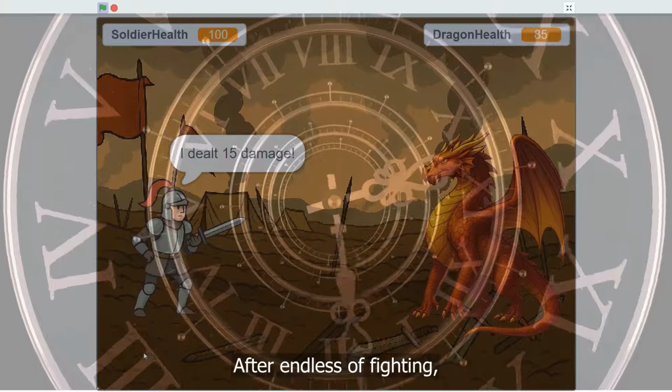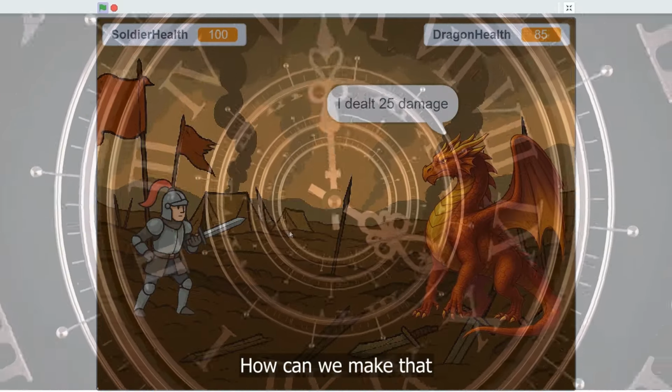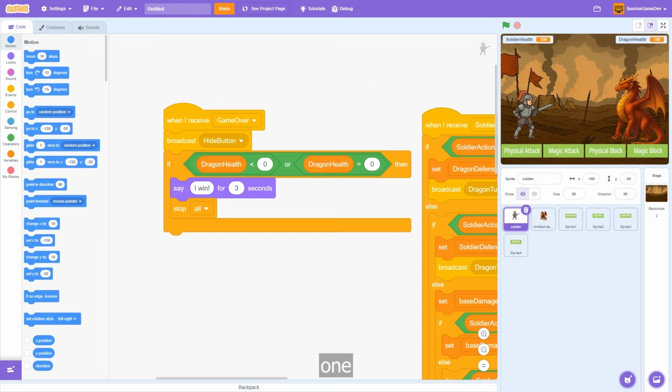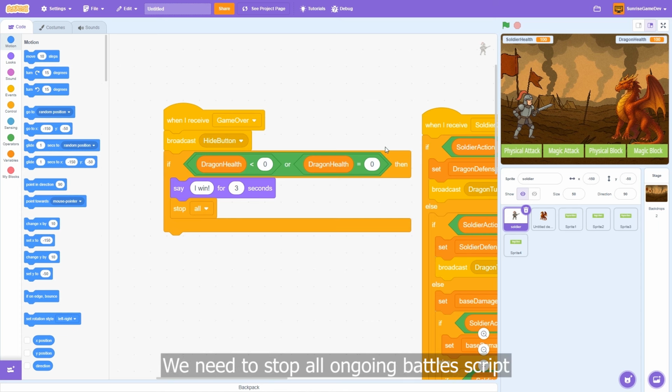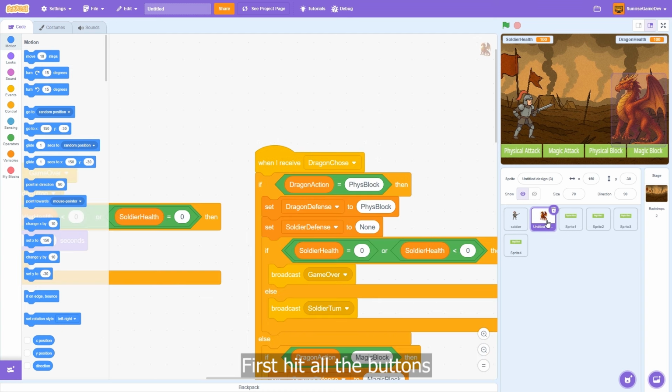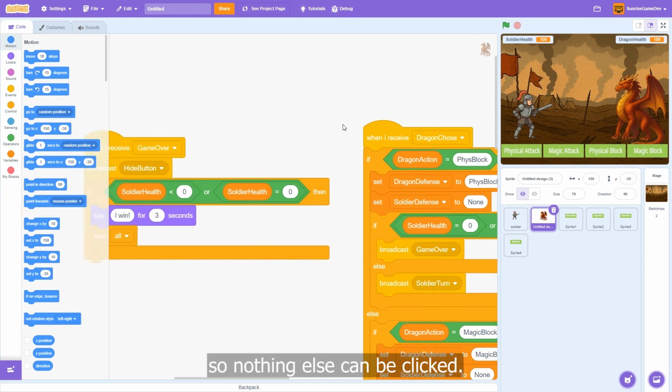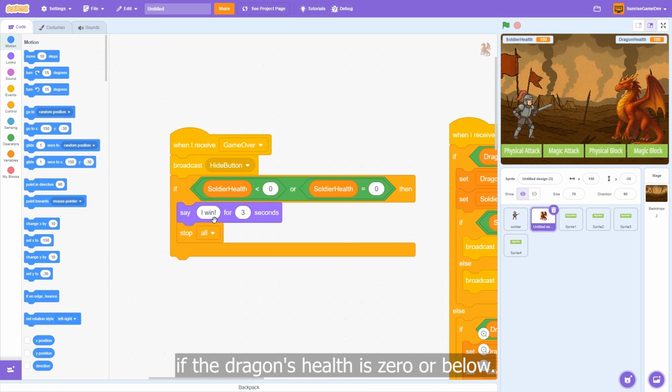After endless fighting, one must fall down. How can we make that? When either soldier health or dragon health drops to 0 or below, we need to stop all ongoing battle scripts and display who won. When we get game over, first hide all the buttons so nothing else can be clicked. Then check if the dragon's health is 0 or below. If it is, soldier says, I win. Otherwise, dragon says, I win. Finally, stop all scripts so the game completely ends.